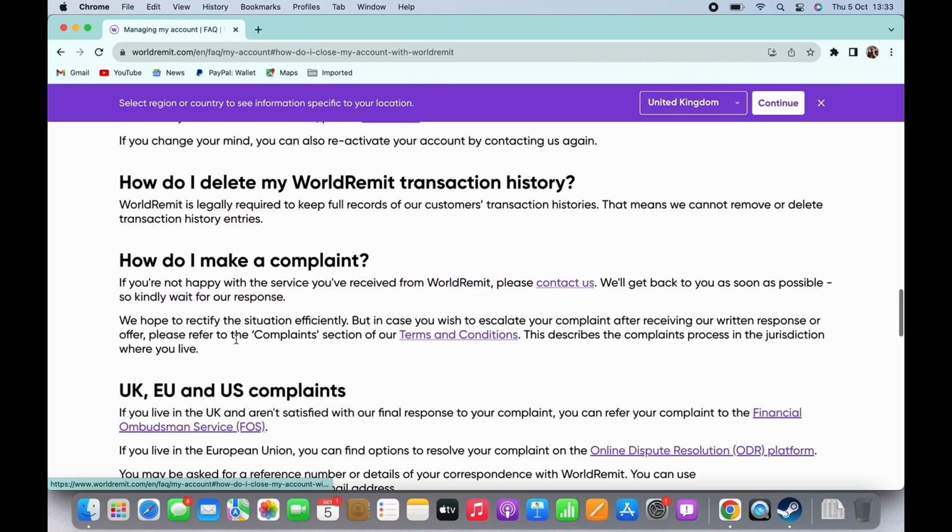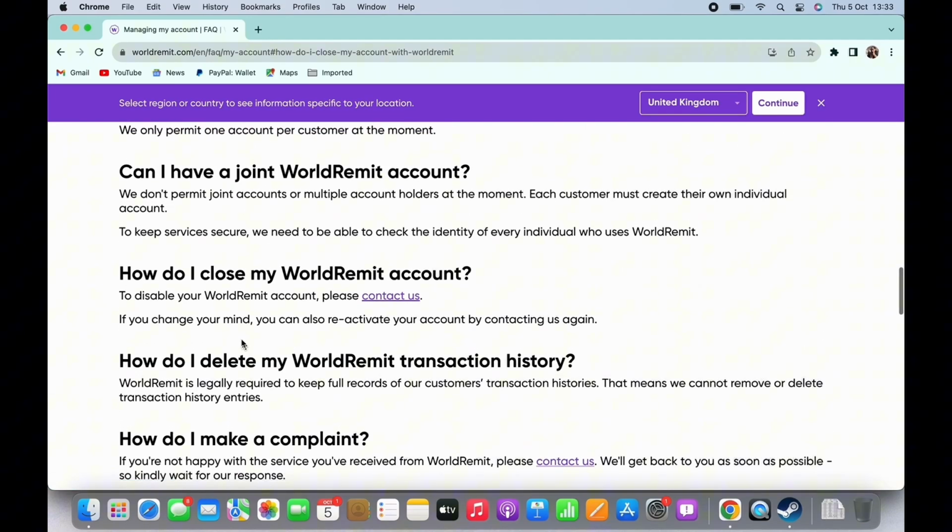account. Tap on that and now under How do I close my WorldRemit account tab, you will see to disable your WorldRemit account, please contact us option. So go ahead and tap on Contact Us option.